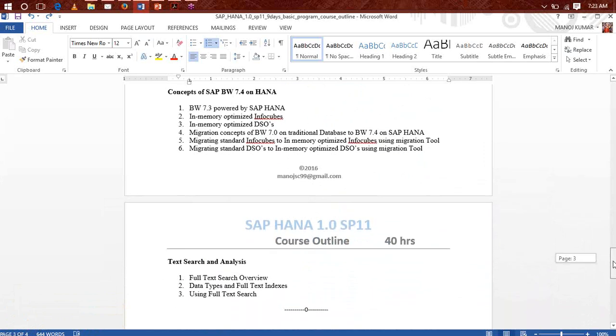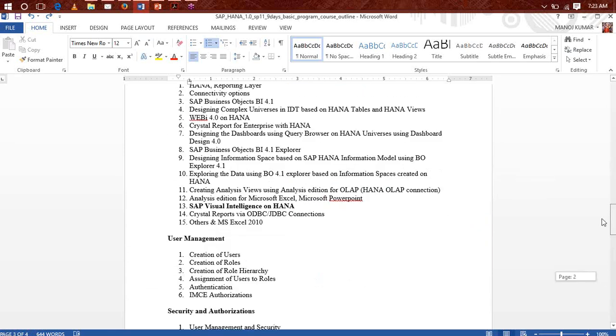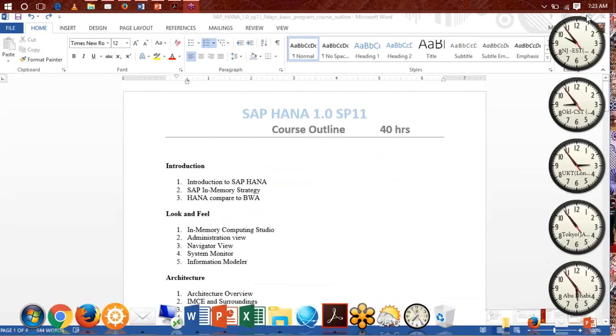And then at the end, a specific newly introduced feature called text search and analysis. So this is our curriculum about SAP HANA, which is going to be taught to you in the next 40 hours of the program. All right, guys, so that is the course outline we have.